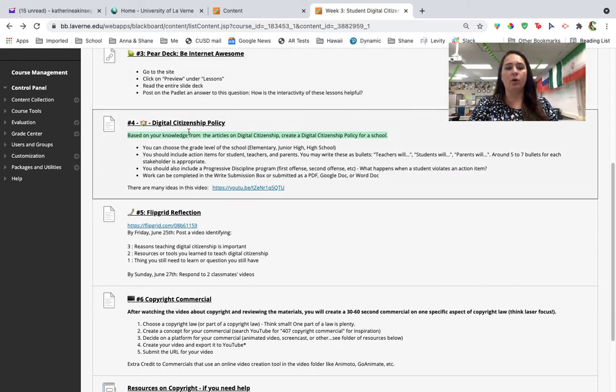For step 4, these are the directions. You're going to pick a school or a made-up school, pick a grade level, and create a digital citizenship policy. This should be about 5 bullets. What can teachers do to promote citizenship? What should students do? And what can families do to promote citizenship?